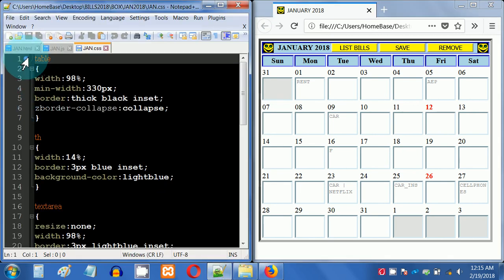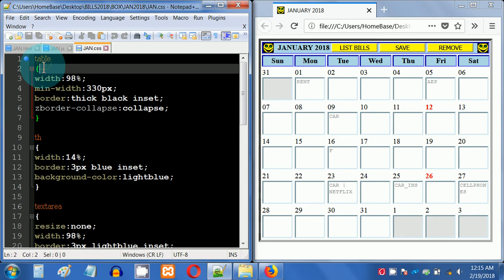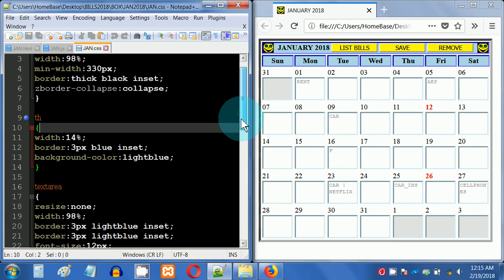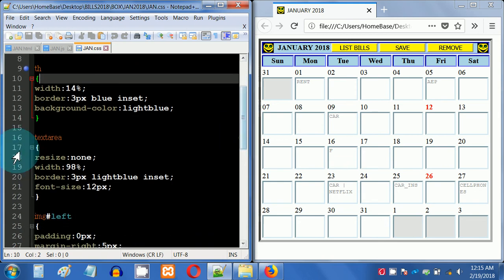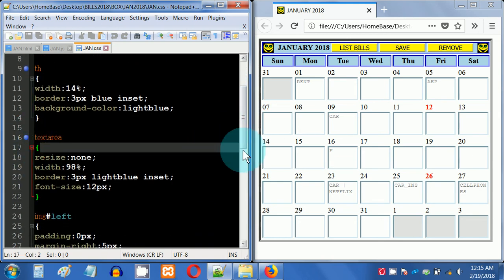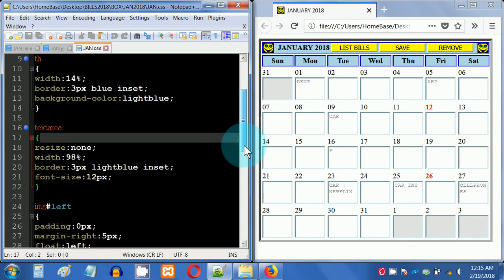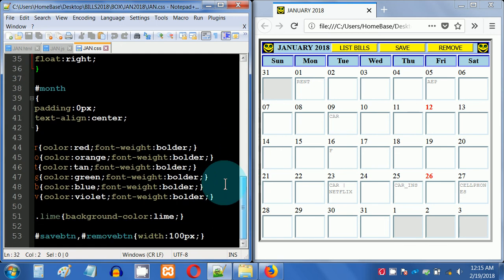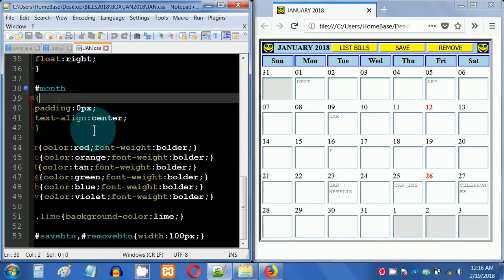Alright, so the table gets these styles in jan.css. The table header gets these styles. The text area gets these styles. Image with an ID of left gets these. Image with an ID of right gets these. The element with the ID of month gets those.